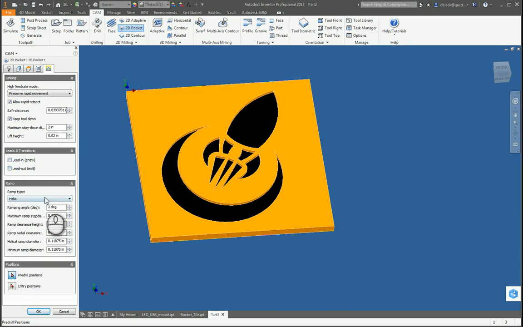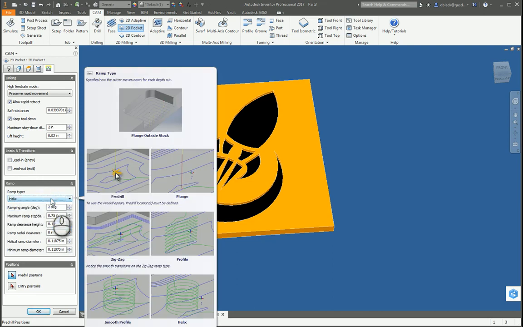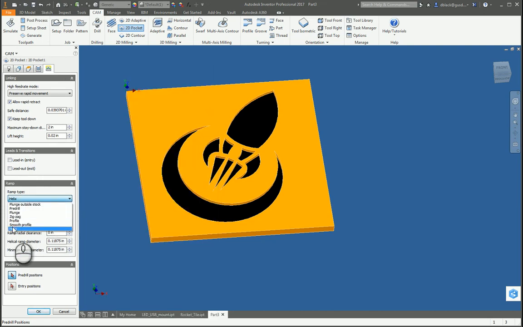For your entry style, a lot of times Helix works fine. For some of these tighter shapes, we might want to go for profile, and I think it'll still helix into the bigger shapes. For your ramping angle, 2 degrees is fine. If we'd like to speed things up just a little bit, we can bring that up to 4 degrees. I would not exceed 4 degrees. And the rest of these parameters are okay.